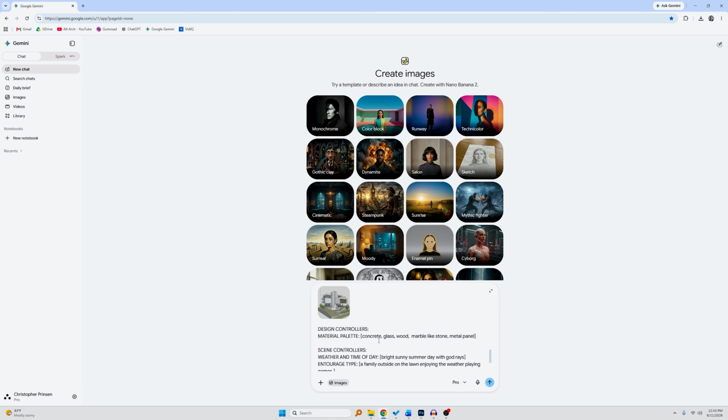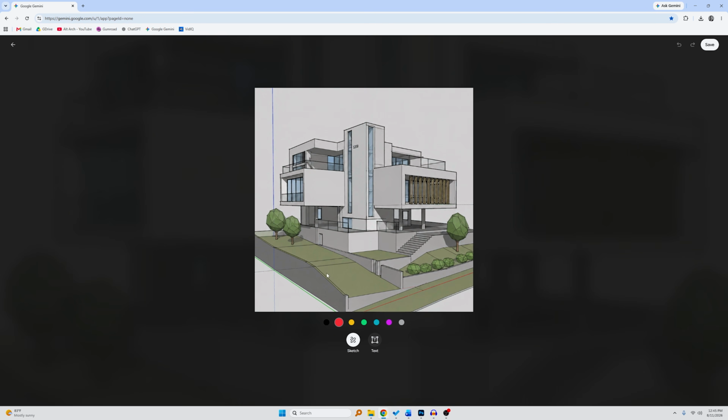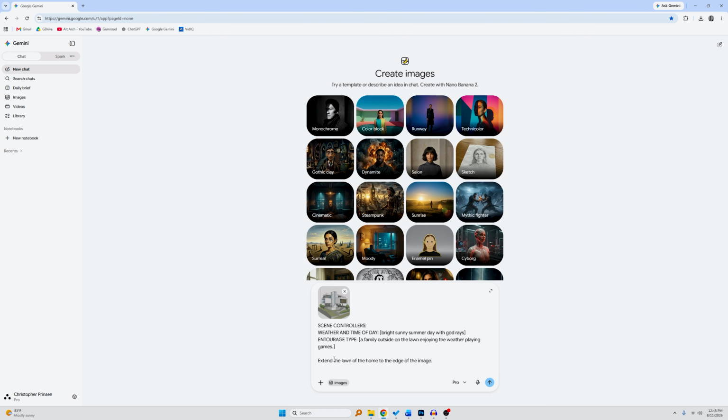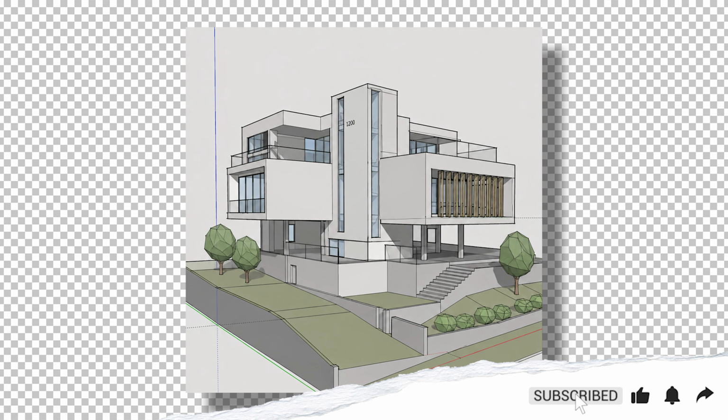For the material palette, I chose concrete, glass, wood, marble-like stone, and metal panel. For the weather and time of day, I set a bright, sunny summer day with God rays. For entourage, I said I want a family outside on the lawn that's enjoying the weather and playing games. Because the lawn of this house doesn't go all the way to the edge of the image, I put a quick note at the end of the prompt that said, extend the lawn of the home to the edge of the image. When you're done, submit. And this is the output image from that prompt.